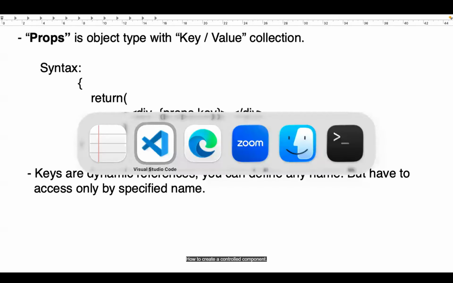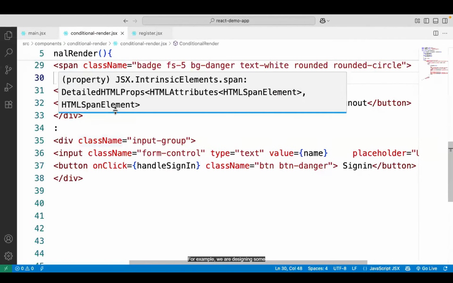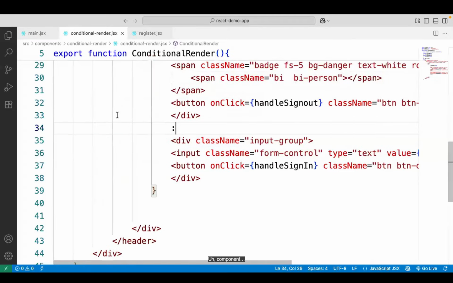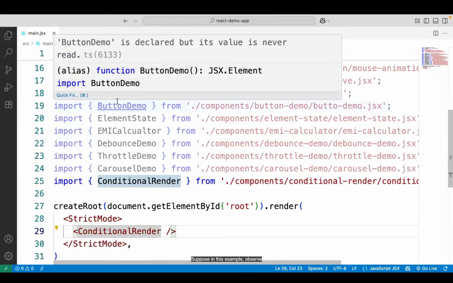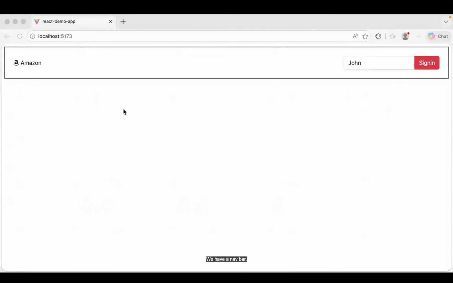Let's see how to create a controlled component. For example, we are designing some component here. Suppose in this example, observe, we have a nav bar.